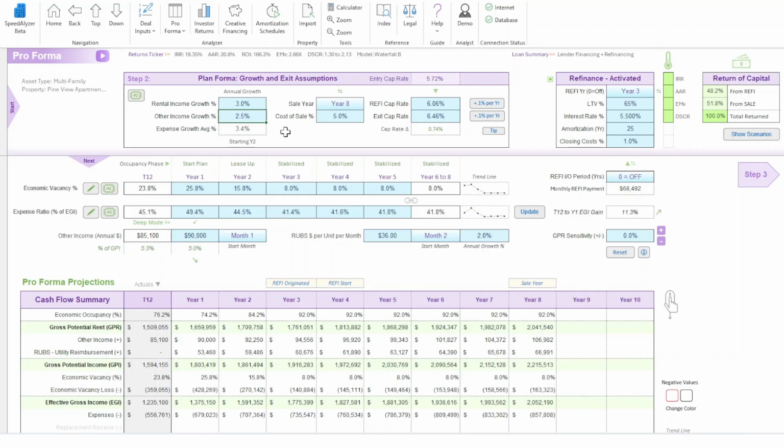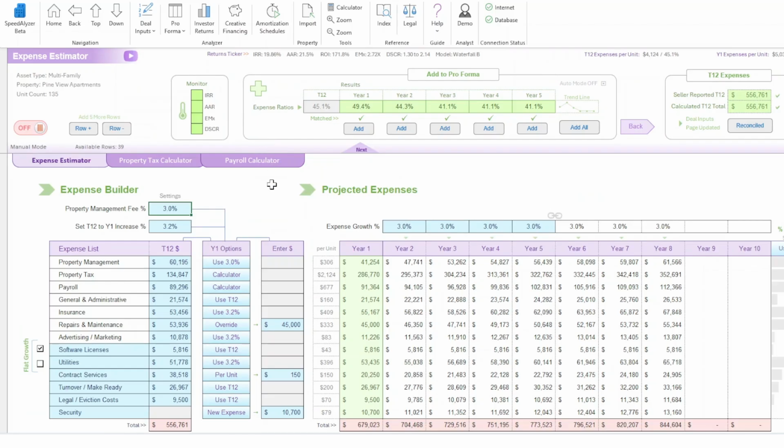The first is called manual mode, where an update button automatically appears whenever a change is made that affects these expense ratios. Simply click this button, and the ratios will automatically update to reflect the recalculated ratios as our green check marks reappear. The second option, which is the preferred method, is called auto mode. Let's go back to the Expense Estimator and go over that method.